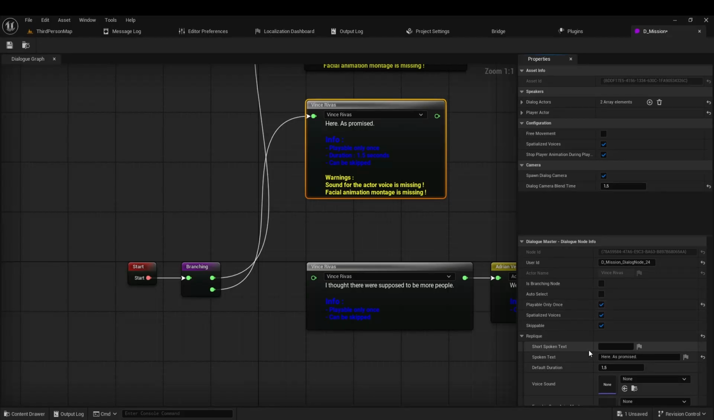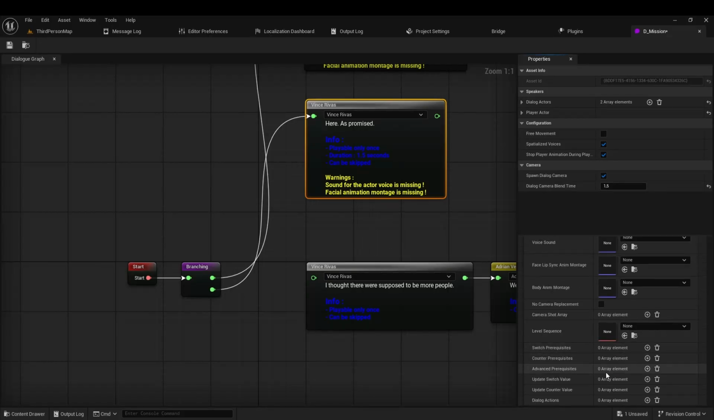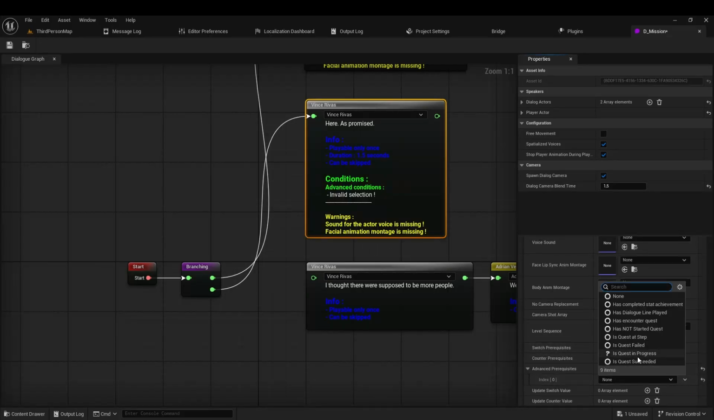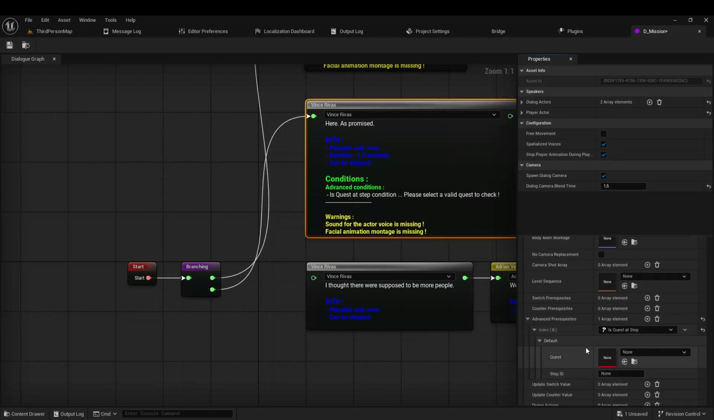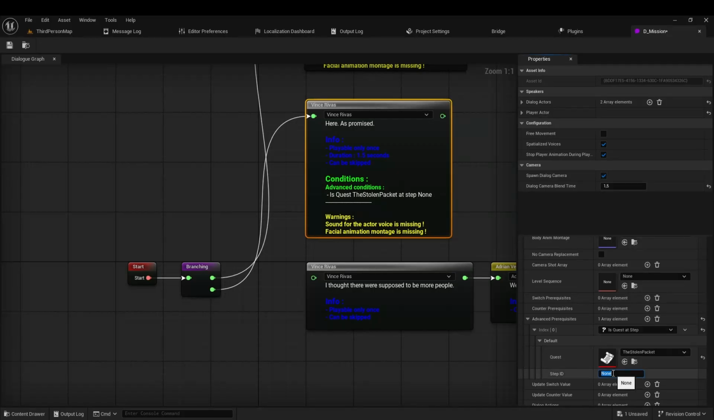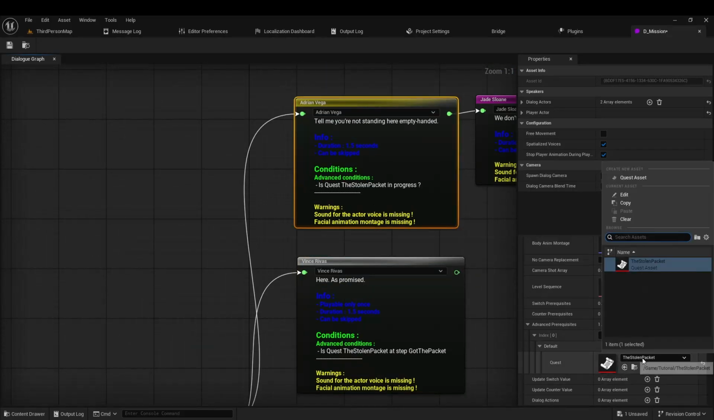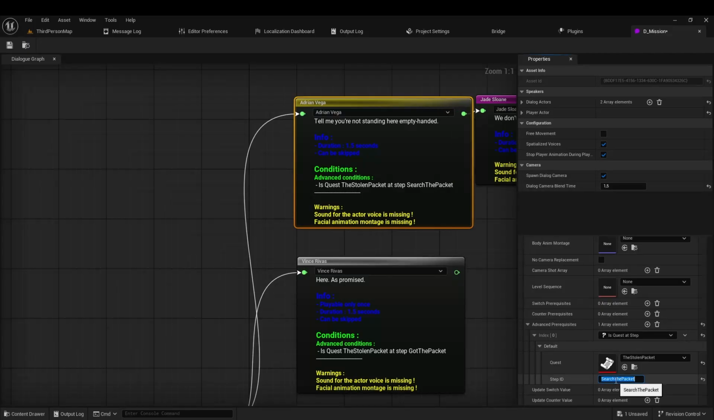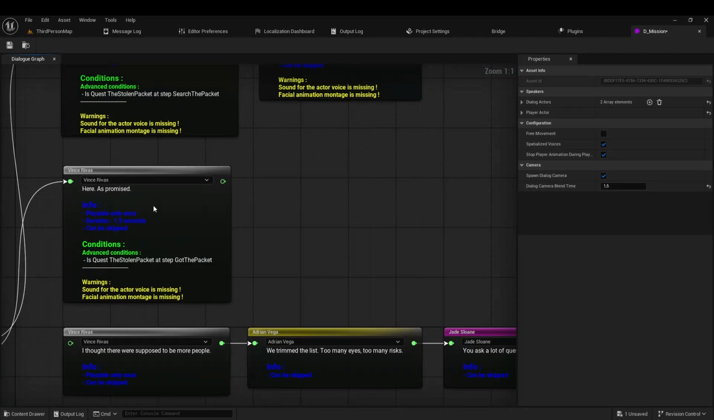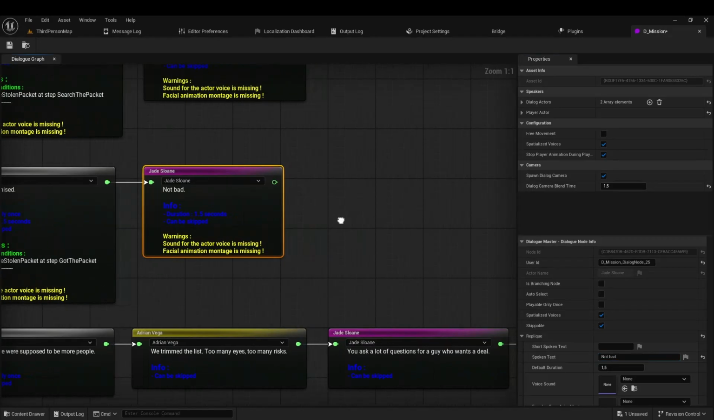Here, we add a condition to this branch to check if the quest is at a specific progress stage. For this branch, we verify if the quest is at the Got the Packet stage. We'll use this identifier when creating the quest to mark the step where the player has retrieved the packet. On the other branch, we will check if the quest is at the Search the Packet stage. Let's complete the dialogue branch where the player brings back the expected item.